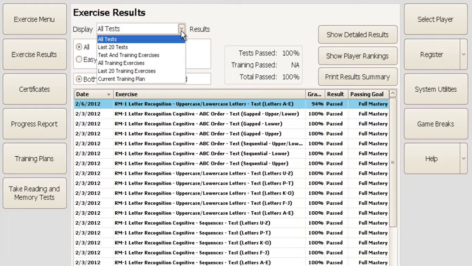By clicking on the arrow to view the drop-down menu, you can select from All Tests, Last 20 Tests, Test and Training Exercises, All Training Exercises, Last 20 Exercises, or Current Training Plan. This feature is useful when you have a long list of exercise results.